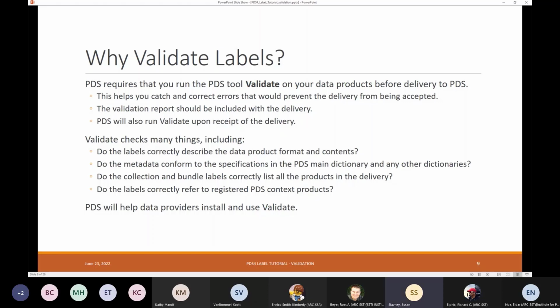It will finally check your PDS context product references. Remember, context products are the official PDS registrations for missions, spacecraft, instruments, and targets. And it will look to see that you have the right identifiers in your label to refer to those things. And so Validate is very powerful, but it's also, shall we say, persnickety. It's easy to upset it. So PDS is ready to help you install it and use it and get over that learning curve at the beginning.